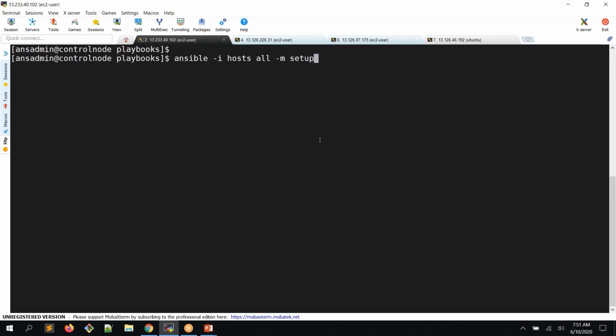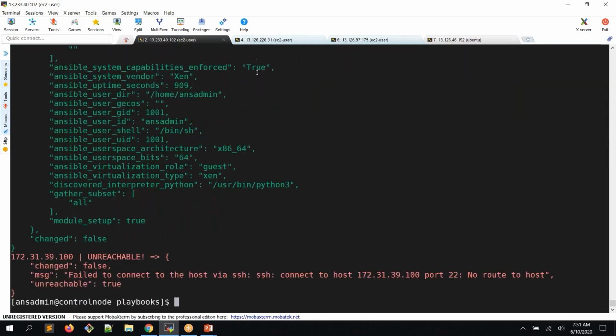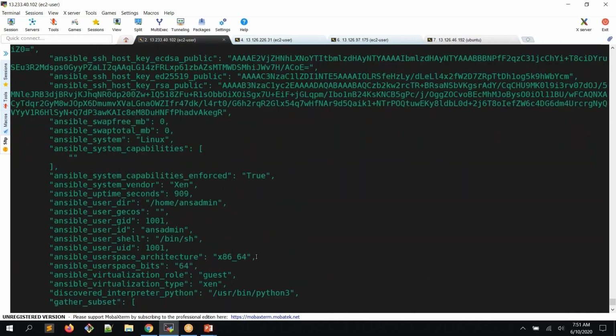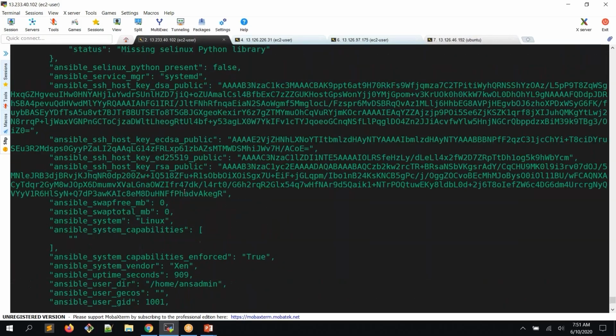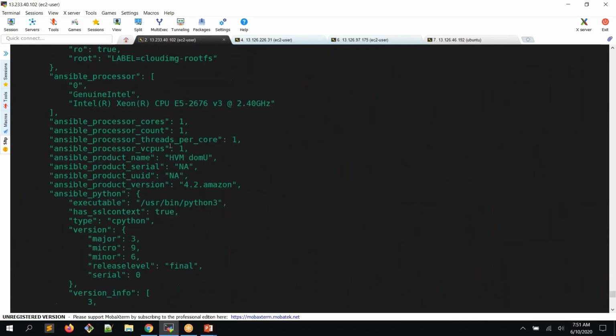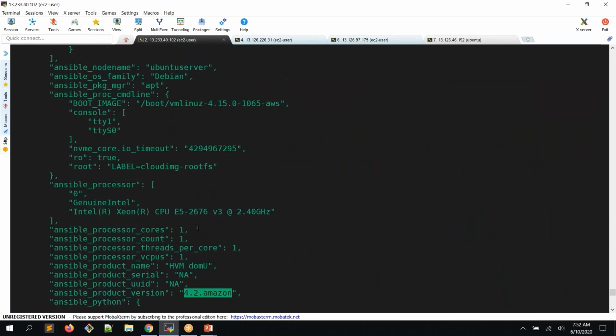So what does it do? It is going to gather all the facts from all the systems which are there in the hosts file. Okay, so it gathered, but it could not connect to this system. I just would like to show, okay, which system is this? If I see the IP address, I may identify it. This is giving 4.2 Amazon. Anyway, everything it is giving the same.